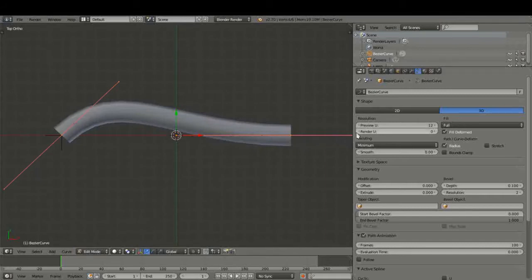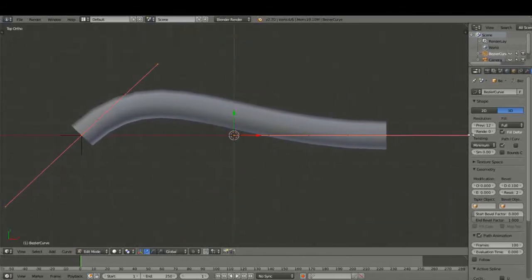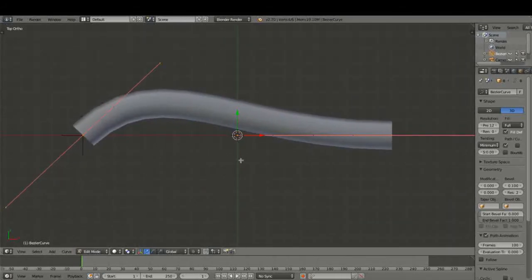Let's go back into top view, and I'm just going to press T to get rid of my tabs there, and now we can see what we're doing.